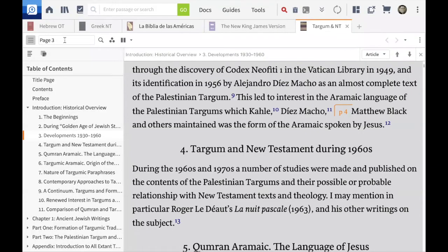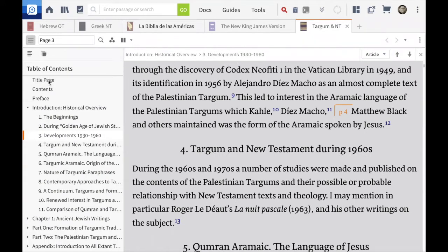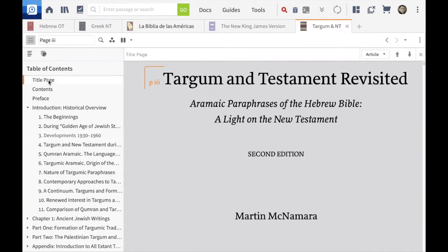All right. Now, notice that it has the table of contents open. If it didn't, you could click right here on the left, and that will toggle your table of contents. And that is helpful, whether you want it there or not. So normally, if you were to create a reading plan, it would include everything from the very title page all the way to the last index.